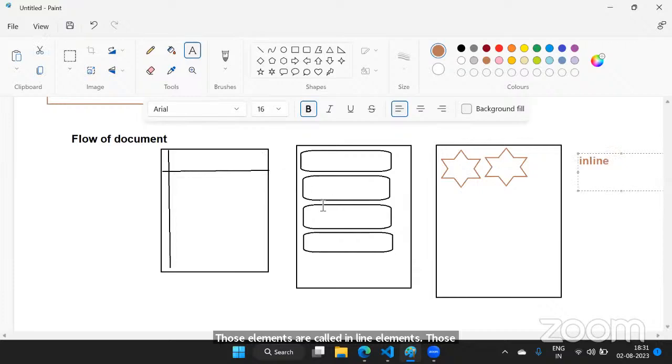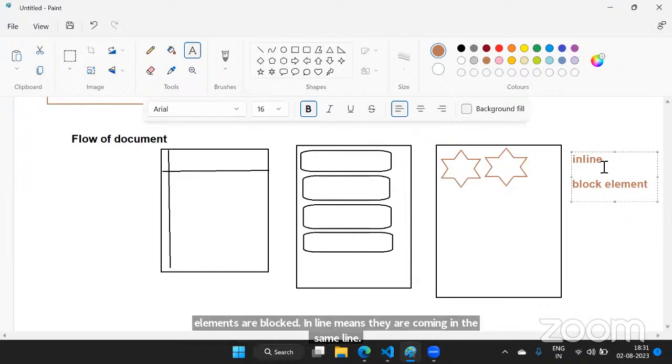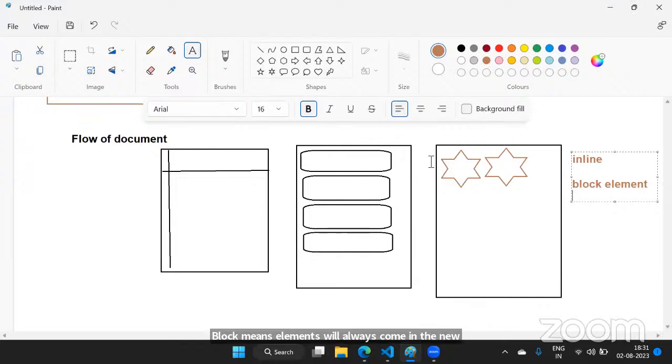Elements which are starting in a new line are called block elements. So few elements are inline, few elements are block. Inline means they are coming in the same line. Block means elements will always come in the new line. They always display in the new line. So here divs are block level elements, images are inline elements. We can call them inline elements.